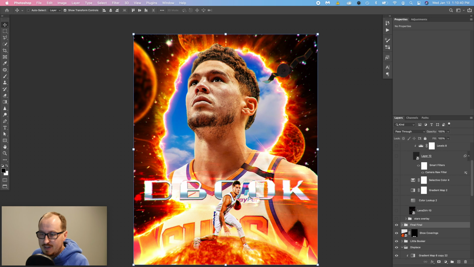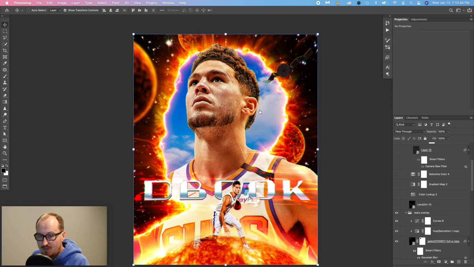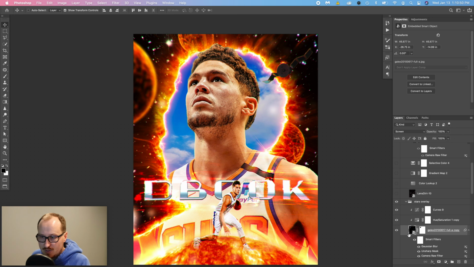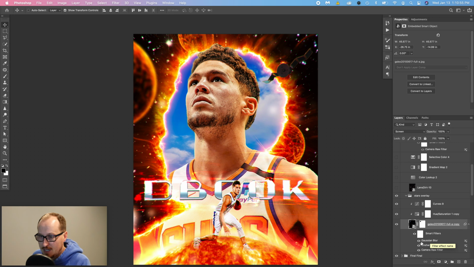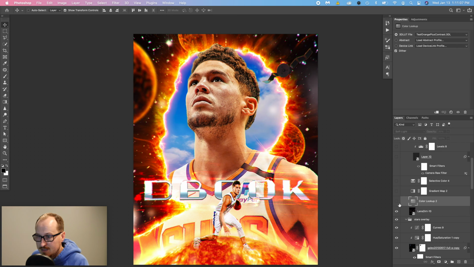So after we did those effects, I have some more stars in the front I added after the fact because I did not want these to be distorted. It's one of those same star photos that I used from the bottom. I just blew it up a bunch and threw a Gaussian blur on it, set to screen, and then added a lens dirt, which I often do in a lot of my designs to add a little bit more depth and dimension as if you're looking through a camera lens.